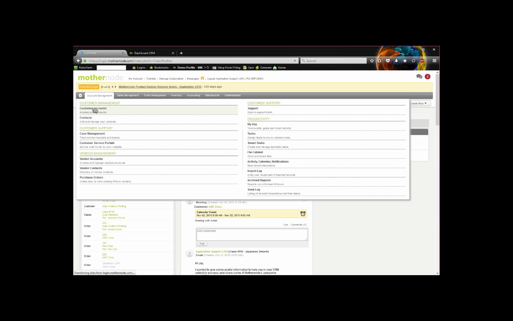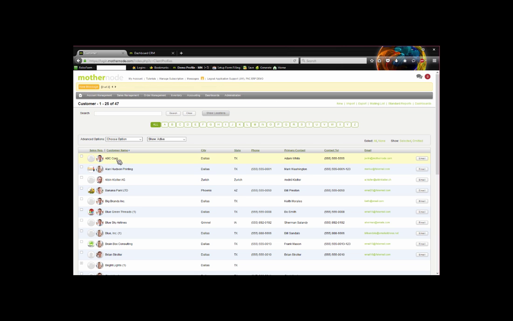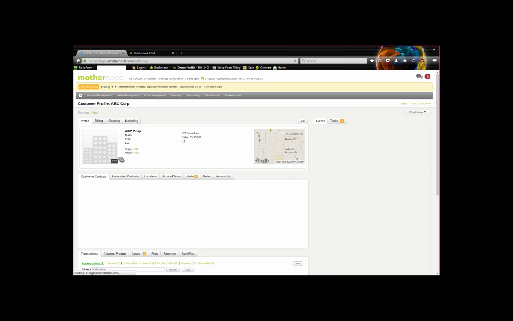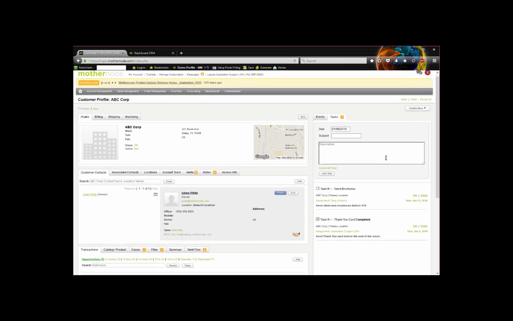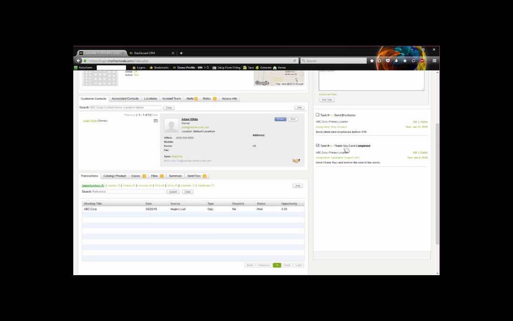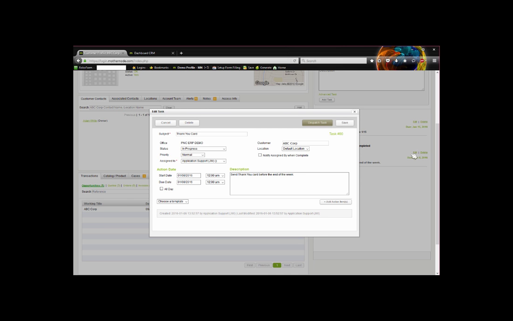So I'm going to go into customer records. ABC Corp is here, so I can pull them up, look at their record, and then over here is the task pane. So as you can see, I'll click this, and this is the thank you card that I just completed. So I could also uncheck it. If I needed to do something to it, I can come in here and edit it. Maybe I need to reassign it to somebody else, whatever it might be. So you can do that.